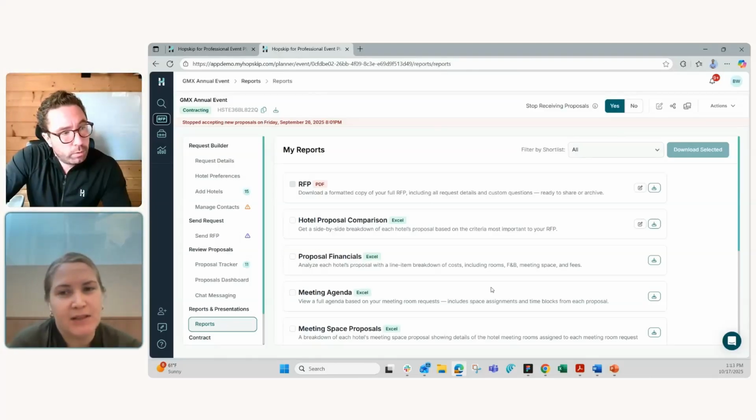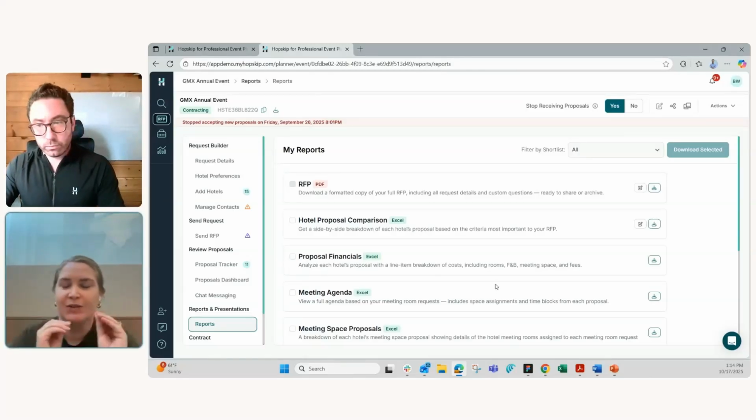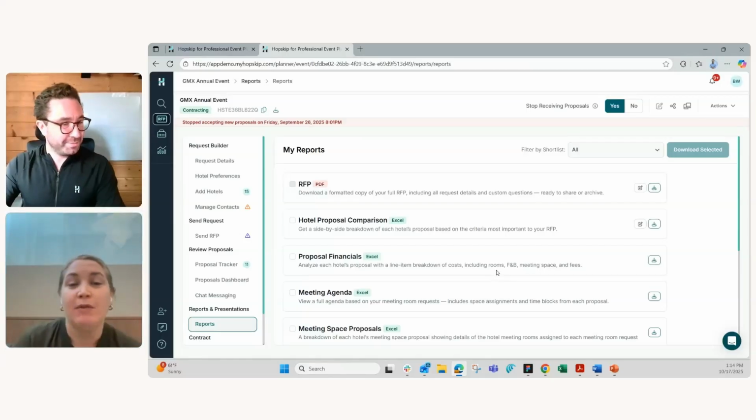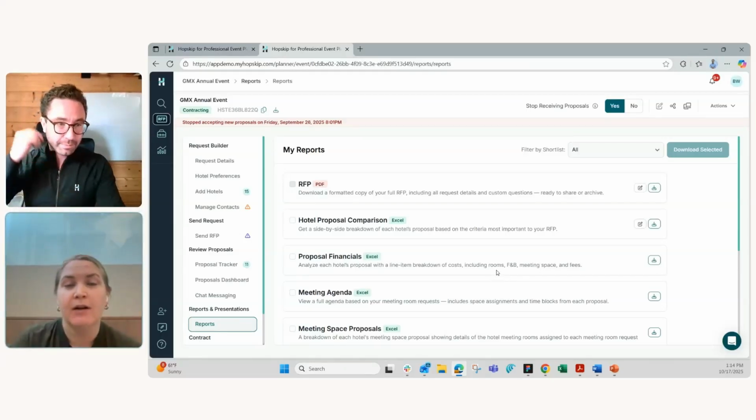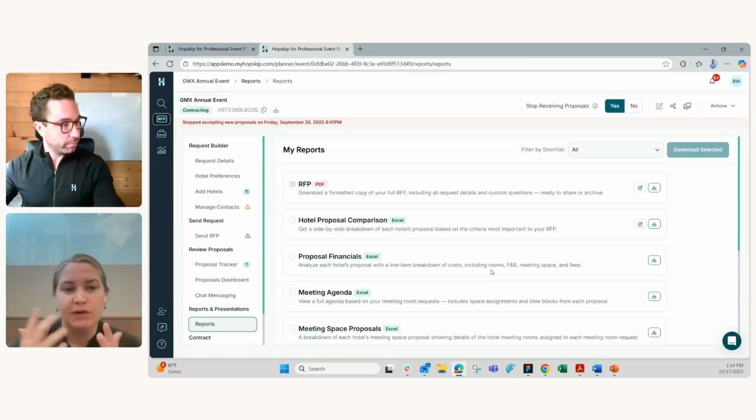Yeah, just to summarize this page again. So it sounds like most of you are familiar and love this page, which we love too, and we love that you love it, and we're always trying to make it more valuable. But for those of you who maybe aren't as familiar, once you start receiving proposals back from hotels for an RFP, you can tap into these auto-generated RFP reports in Hopskip.